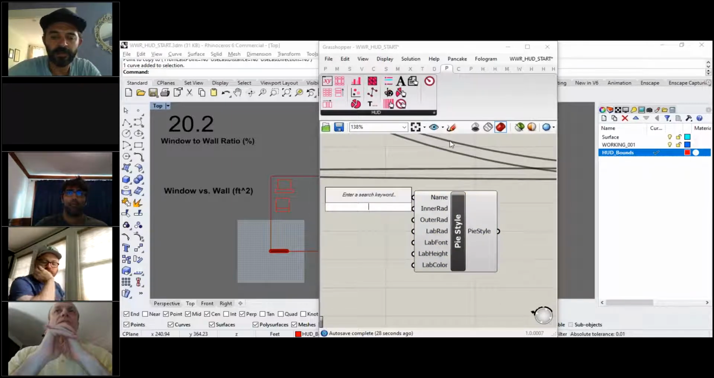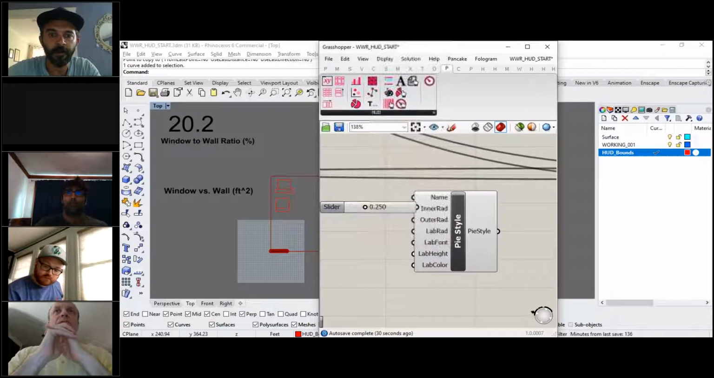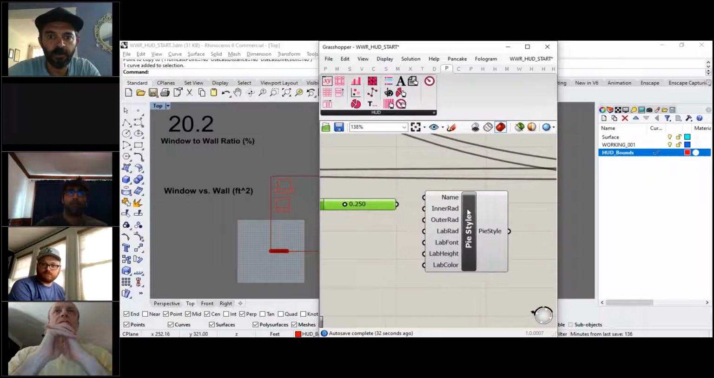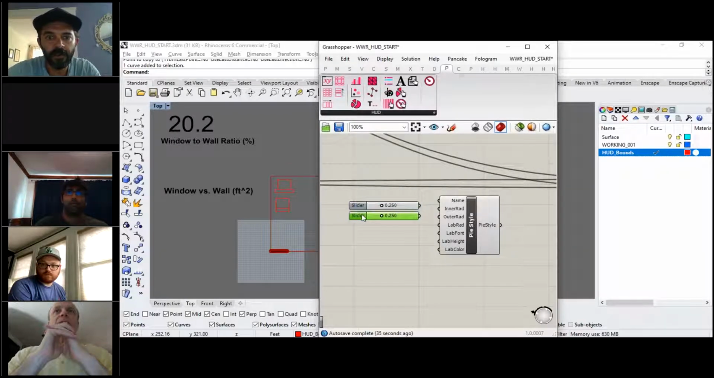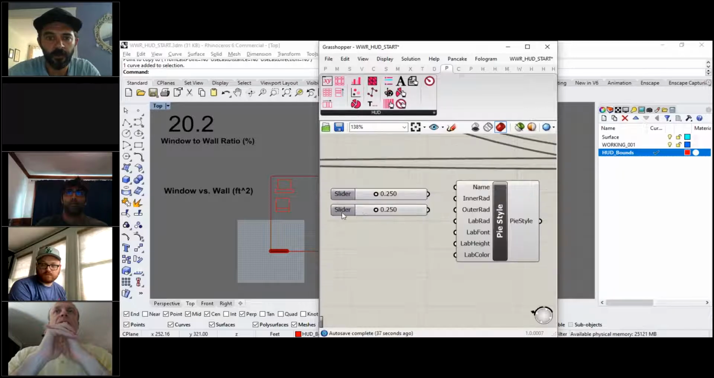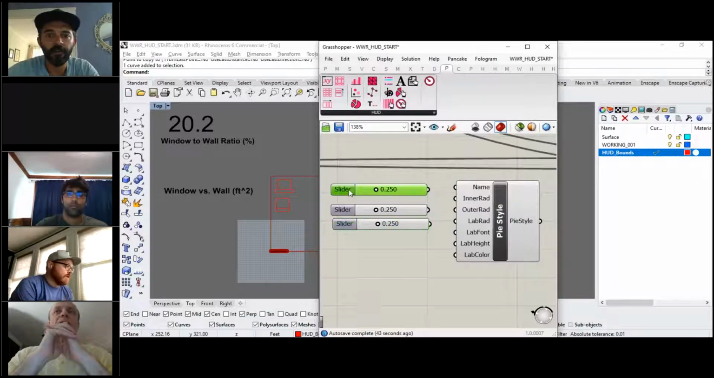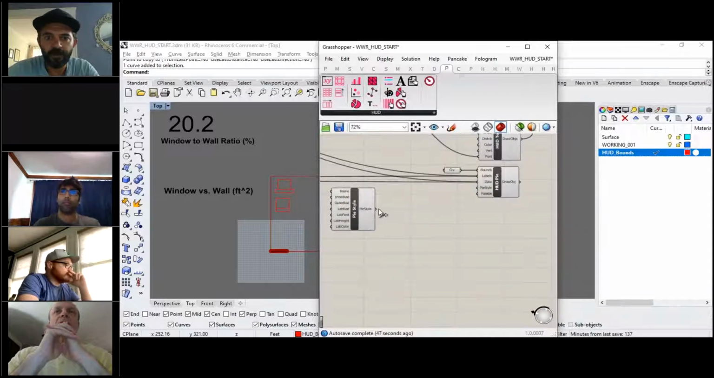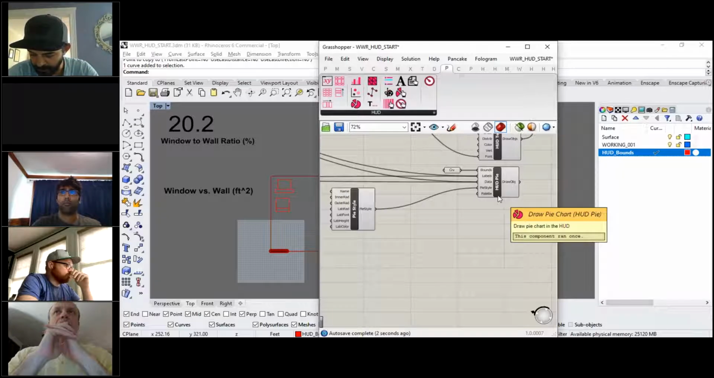Let's say the inner radius, let's do a number slider. You can also do a number slider for the outer radius. This will make sense shortly. There's a label radius, a font type, a height, and a color as well. So that's the pie style, and we'll set that up. And then the palette, which are colors basically.